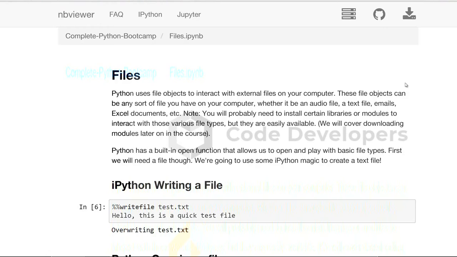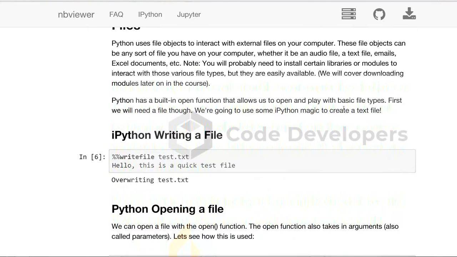This is going to be a pretty brief lecture and we're just going to go over how to interact with external files on your computer. In this case we're going to start with the very basics, the .txt text files. In order to deal with other types of files such as audio files or Excel documents, you'll most likely have to either download or import from a particular library or module for Python. And we discuss modules later on in the course.